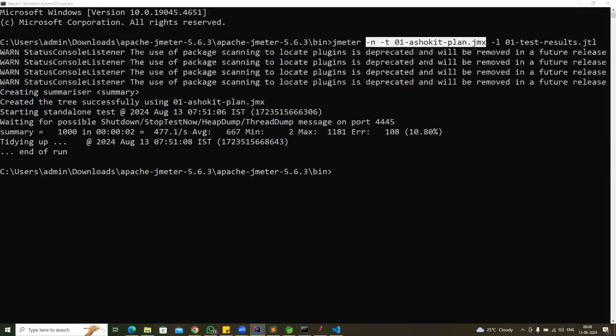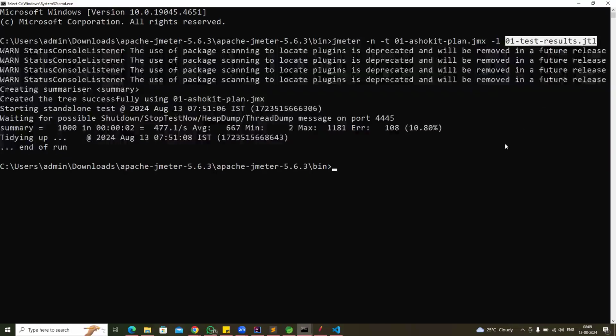Actually, it is showing -E -O after the -L result file, before the path to the web report folder. Where is that, sir? I can't see that. Should I share my screen? No, this is the command that I have executed: JMeter -N, -T, the test file name, -L, the results file name. We run till -L and the result file, right? Correct. That's it. It is showing -E -O after this result file.